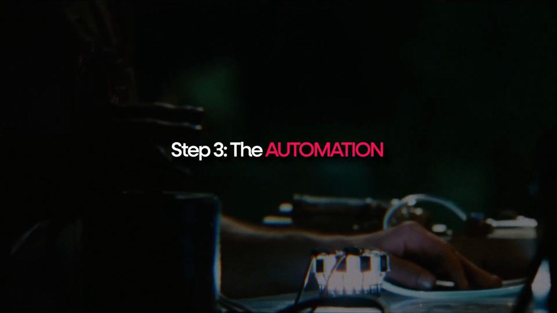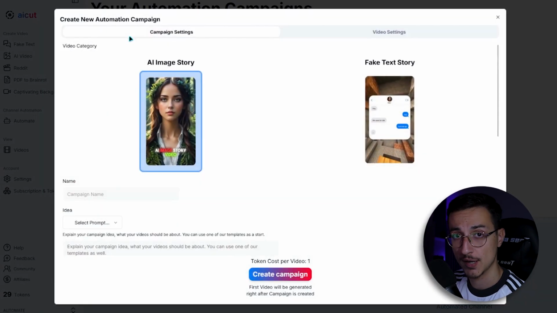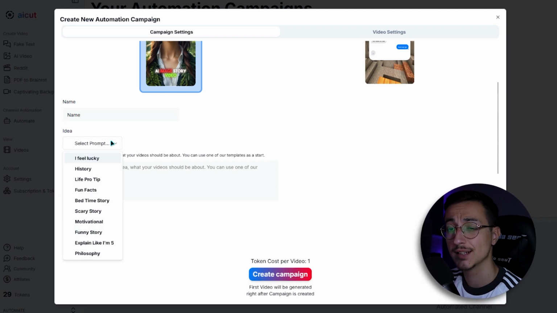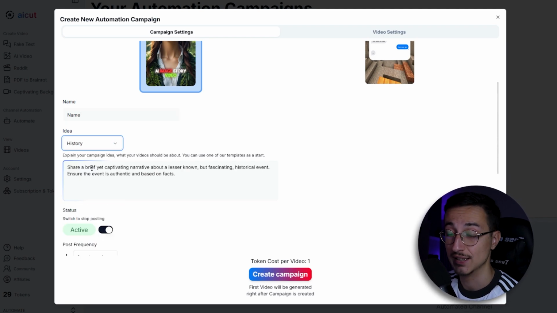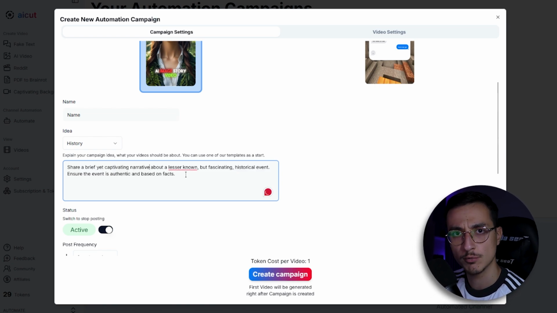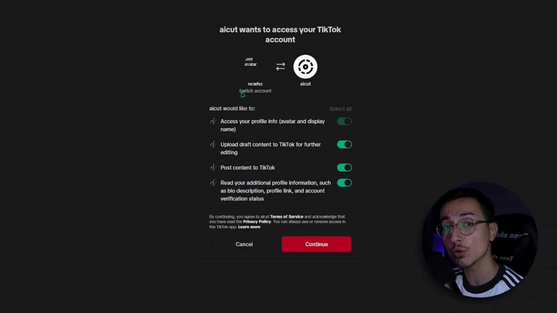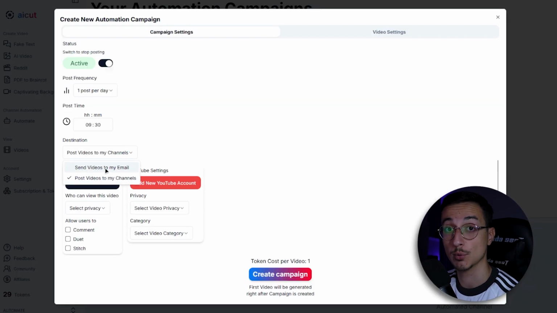If you want to automate all of this and post every single day on autopilot without it taking you too much time, you're gonna use AI Cat's automation campaigns. First go to automate and click on create new campaign. Add a campaign name. You can select the idea, which for us would be history, and then explain your idea with your own words. Make it as descriptive as possible because we want the results to be on point. And then choose post frequency and time, and you can directly post it to your TikTok and YouTube channel or get the videos by email and then upload them yourself.